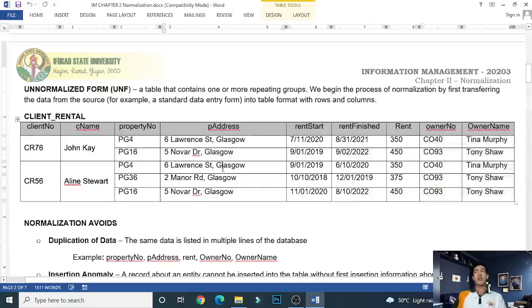So parang, let's say, sa isang cabinet, andun na lahat. Underwear, una pa talaga underwear, clothes, your pants, halo-halo, nandun. So parang yun ang nangyari. So this is an unnormalized form. Again, and why an unnormalized form?